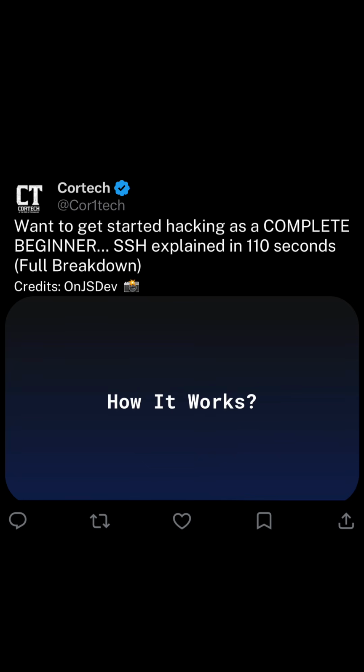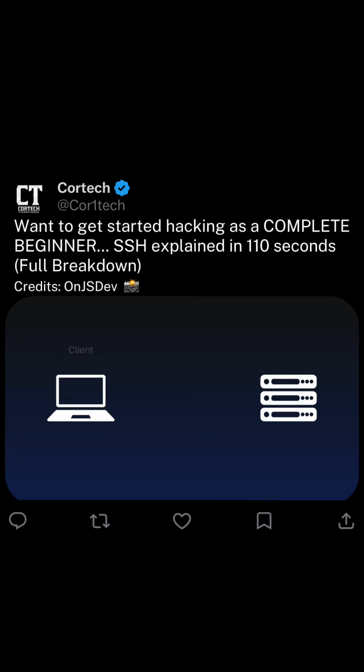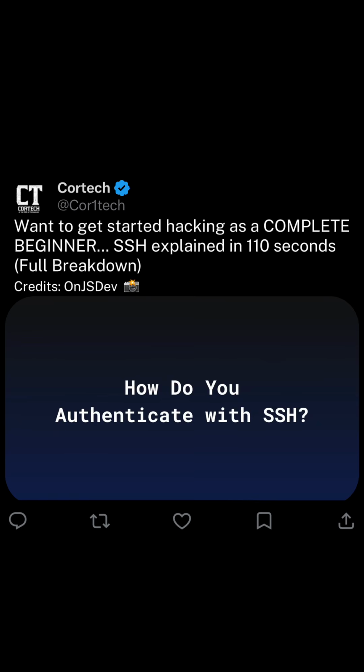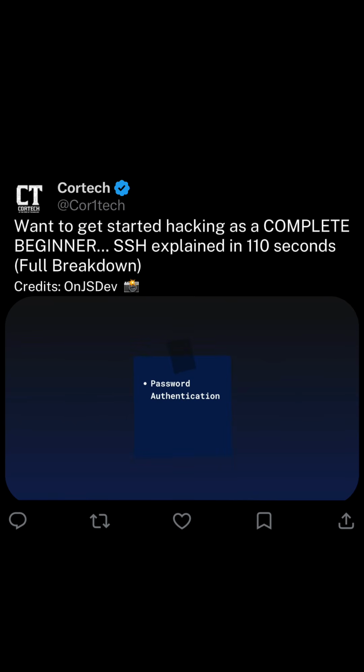To understand how SSH works, let's break it down into a few key components. There are two main parts, the SSH client and the SSH server. When you initiate an SSH connection from your local machine, that machine is the client, while the remote machine is the server. So how do you authenticate with SSH? There are two main methods. Password authentication. This is the simplest method where you enter your username and password to access the remote server. However, it's not the most secure option since passwords can be guessed or intercepted.